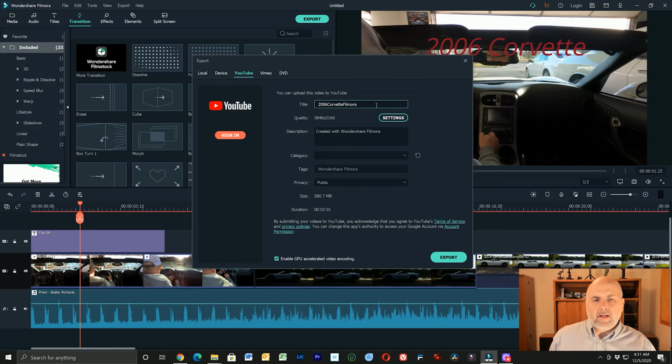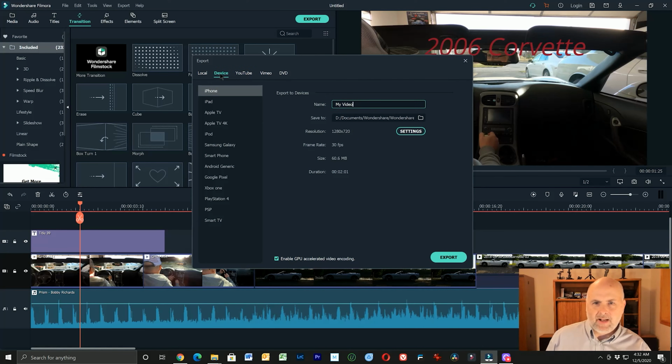So you can change the quality if you wanted to. Description, created with Wondershare Filmora, I don't know why we need that. Almost looks like it's going to want me to upload this to YouTube is what it's trying to do. So yeah, it's going to want you to sign in. So that's kind of ended up back at the same spot really. So all right, so we want to go to device, local. How about local? That's what I would rather do.